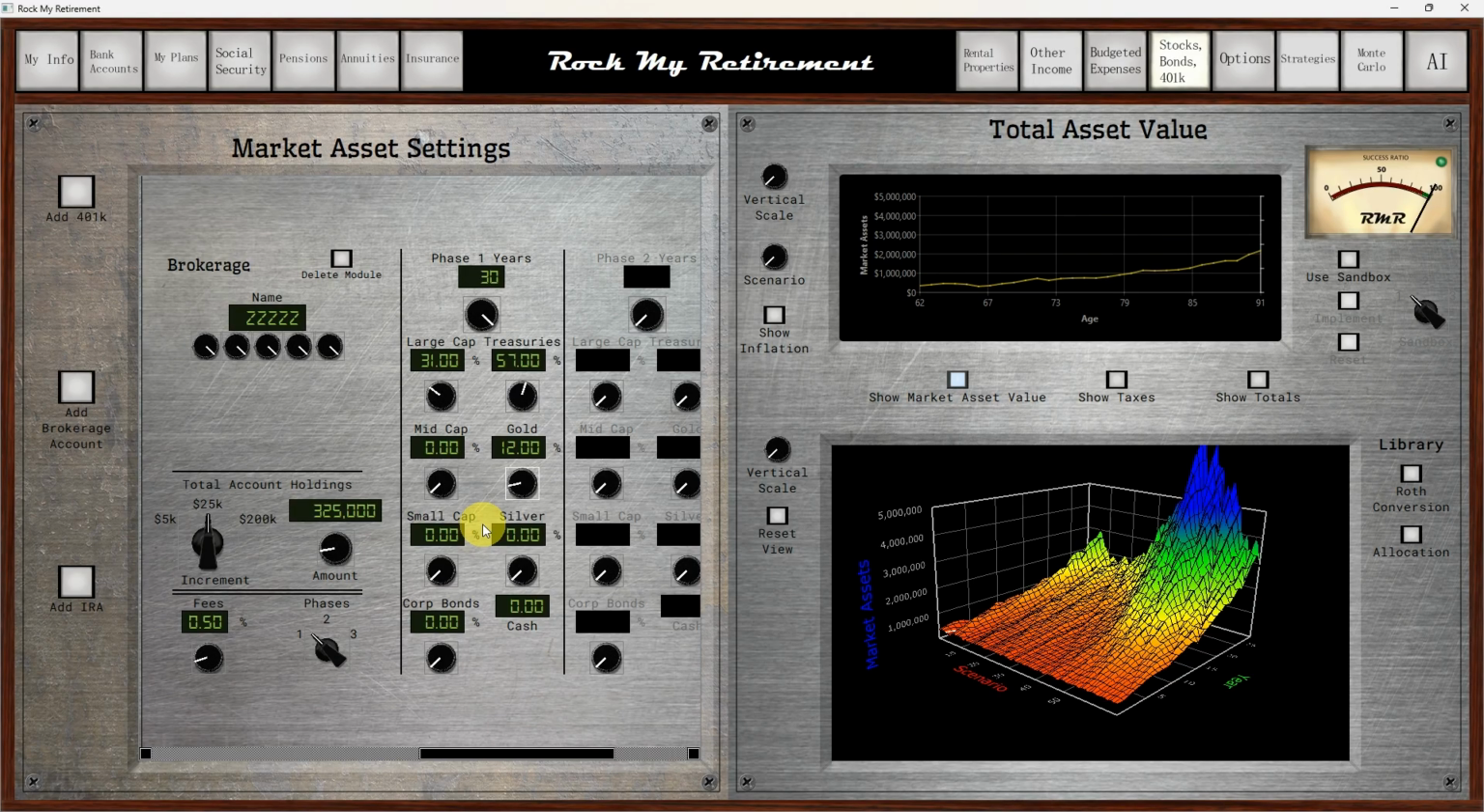Now, there's one thing you should know about the historical data that Rock My Retirement uses for each asset class. Rock My Retirement models scenarios based on historical data going back to 1926. However, we don't have extremely accurate data for all asset classes going back that far. So, as a developer, I've had to do the best I can with what's out there.